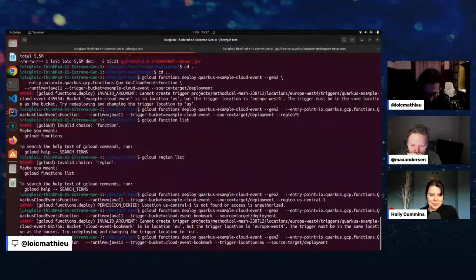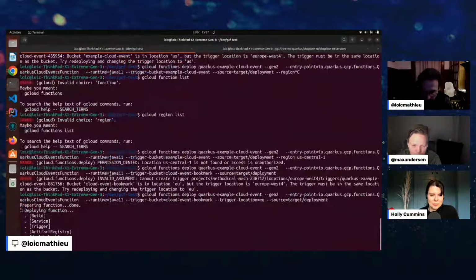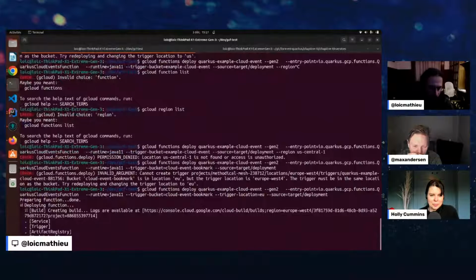Okay. I just need to add the trigger location command line argument to tell Google Cloud where the location of the trigger is. So this is using Cloud Build. It's different from Google Cloud Function Gen 1, which uses a custom build. Here it will use Cloud Build, and it will also reuse Cloud Run under the cover.